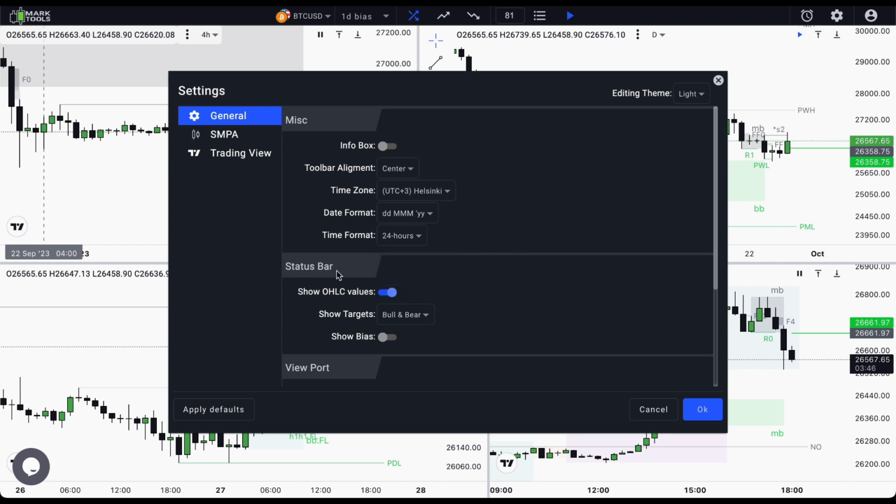Status bar section. Here you can specify additional buttons for the tile toolbar. Show OHLC values. Displays OHLC prices that are under crosshair. Show targets. The button to show the possible targets for the current time frame. Show bias. The same as in main toolbar bias buttons but spreads only to the current tile.